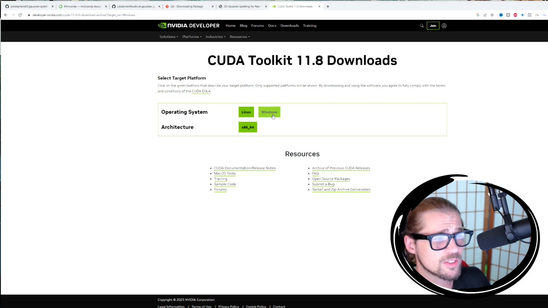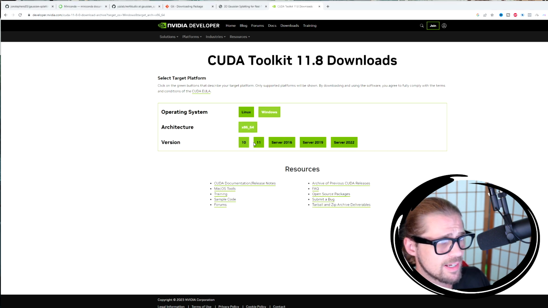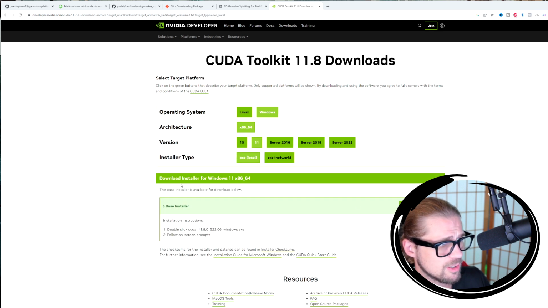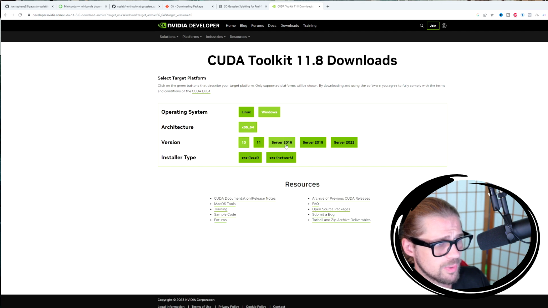If you do not have it installed, you're going to want to go to NVIDIA's CUDA download website. It looks something like this, and you can go ahead and find exactly which version you're going to need for what you're going to be using it for, and go ahead and install it for your Windows 11, Windows 10, whatever it's going to be.